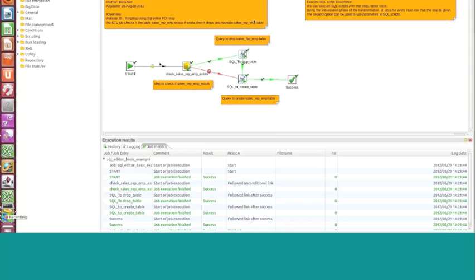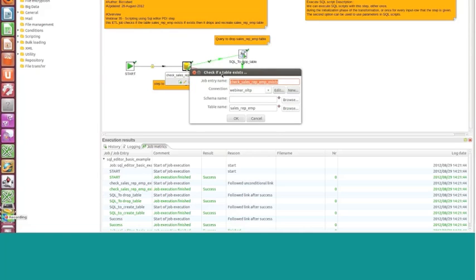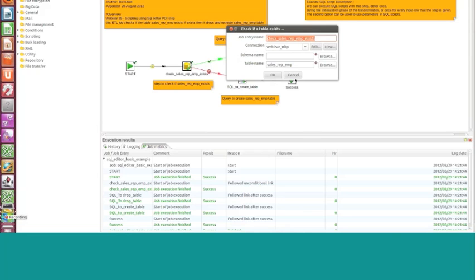So this is a job and this is my work area where I have already created this example. This is just the start, which indicates the start of any job. The second step helps me check if the table exists in the database or not. When I double click on this step, this window opens where I'm supposed to give a job name, a descriptive name as to what the step is doing. In this case, I'm checking a table with this name, so I say check sales rep employee exists.